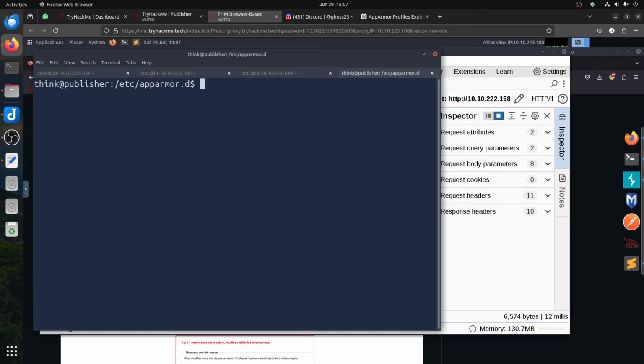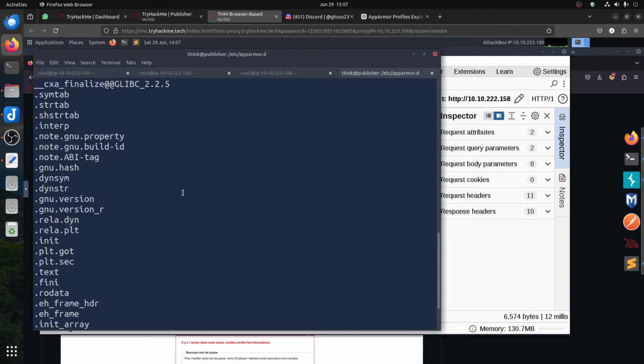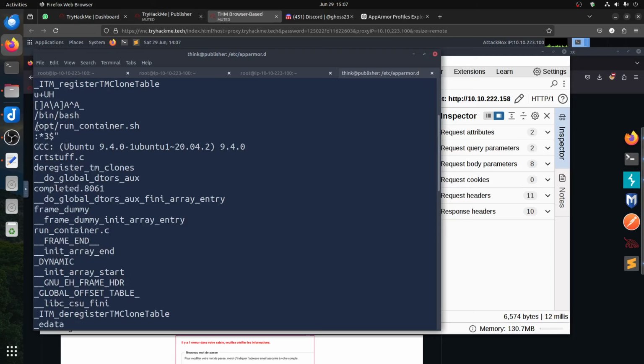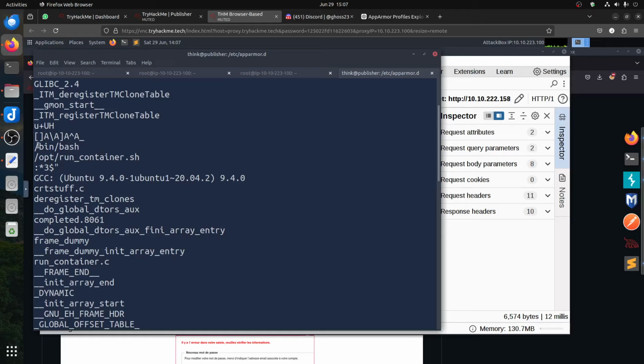So if I go, what was that one? What we got? Users run. If I go strings, at least the way I understand it, guys, I didn't have time to do research. You can see now the interesting part is binary bash, and then there is a file called opt run container.sh. So we need to go to that opt folder.